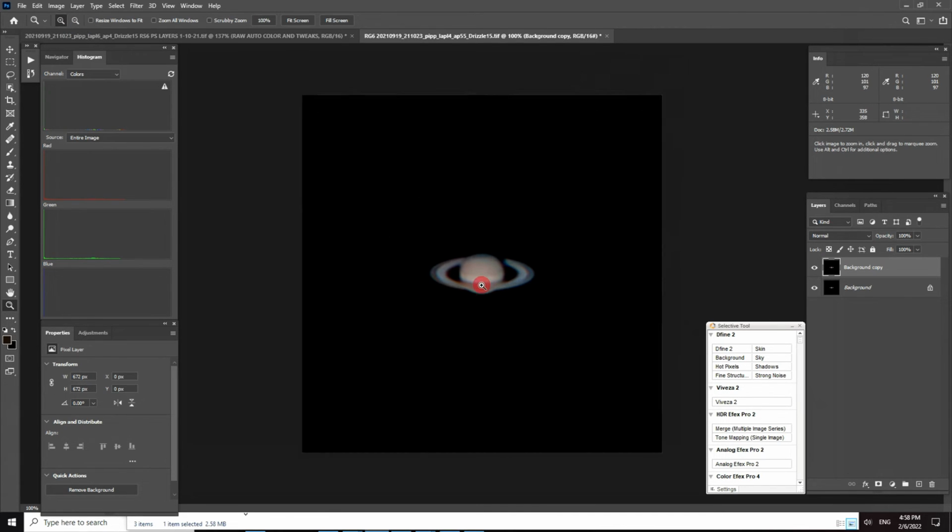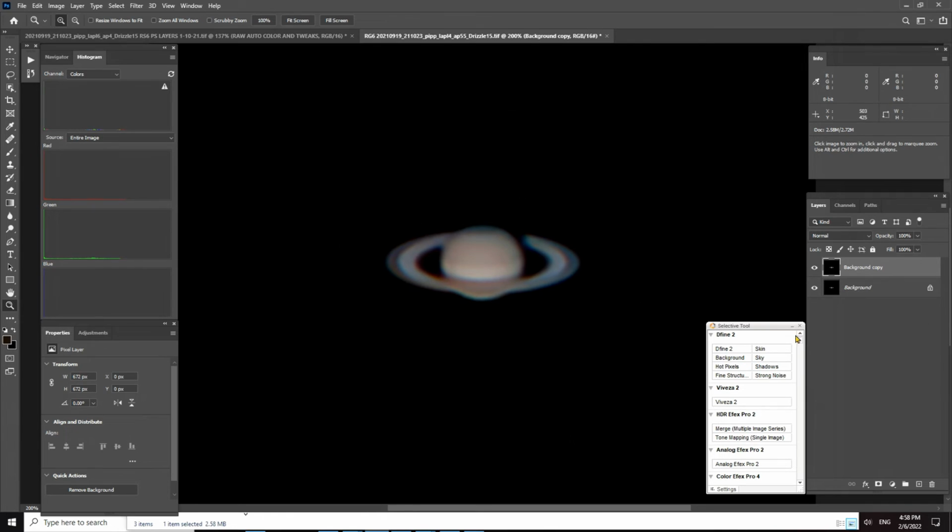Let's zoom in. That looks really natural. If I take it away, I mean, it gave it a more natural look, a more defined look. So I'm going to go ahead and name that raw camera tweaks, because that's what I did.